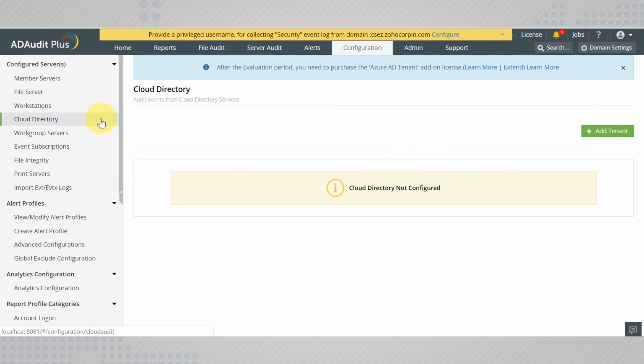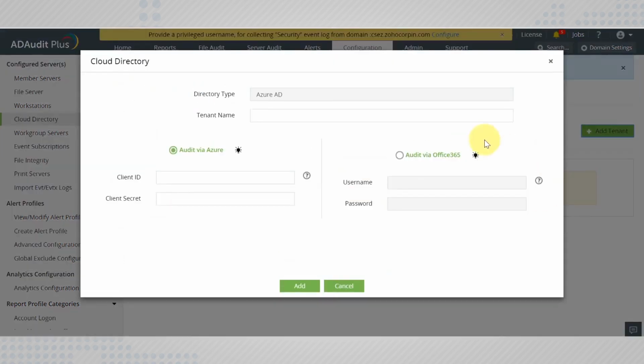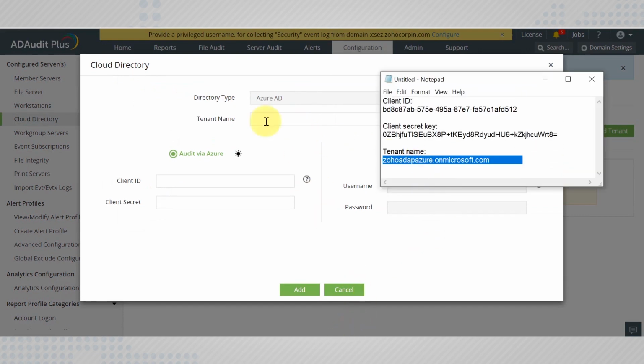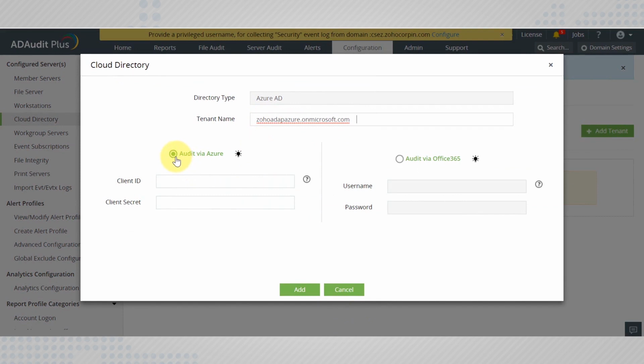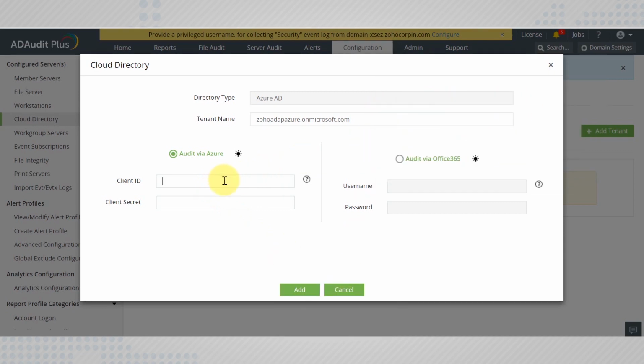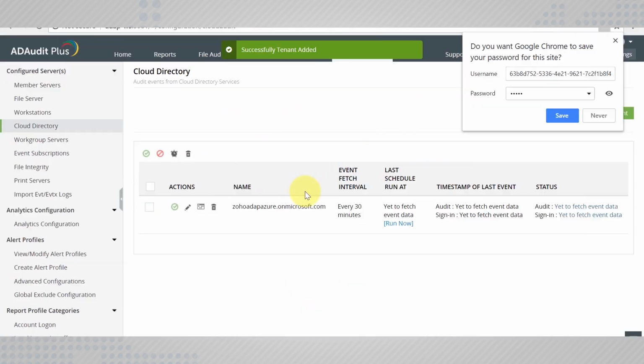Under Cloud Directory, add a new tenant. Enter the tenant name. Audit via Azure is selected by default. You simply need to enter the client application ID and the secret key that you used earlier. We're all done with the configurations now, and your Azure Active Directory has been successfully linked to ADAudit Plus for log collection.